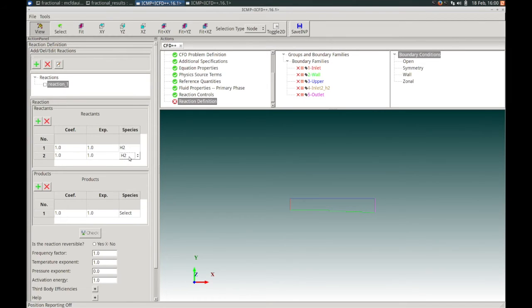The next species, select molecular oxygen. For the products, select OH. We'll enter 2 for the molar coefficient and the exponent. We'll select yes to allow this reaction to be reversible.